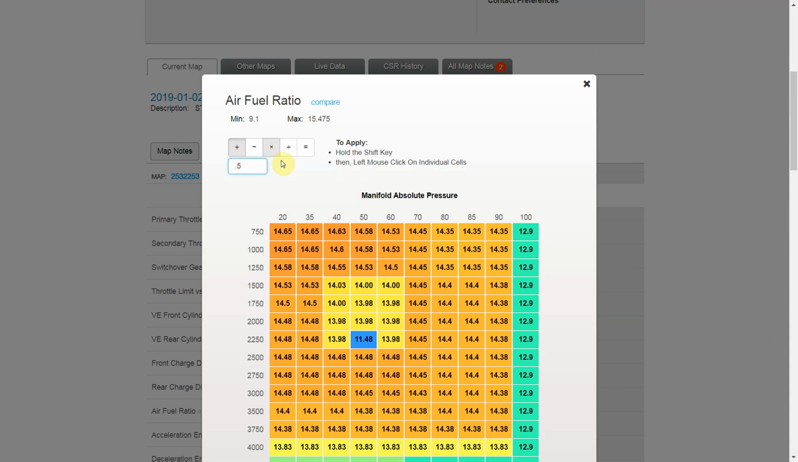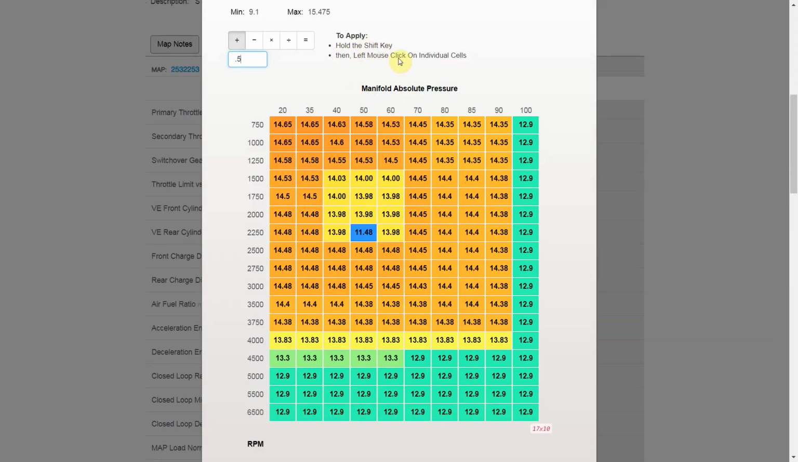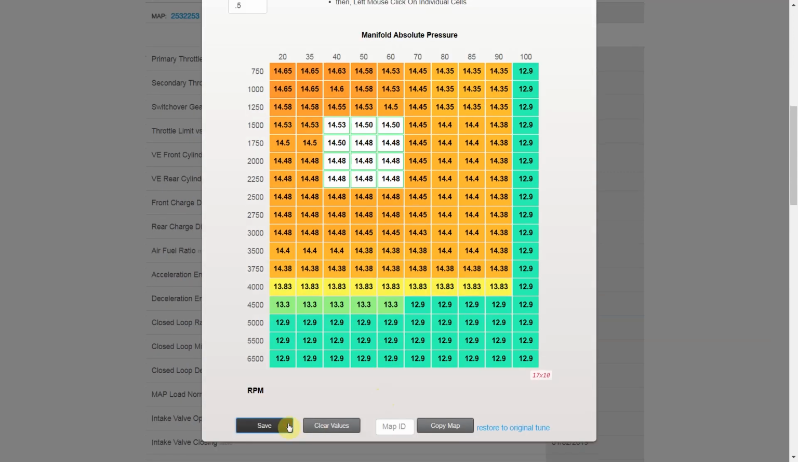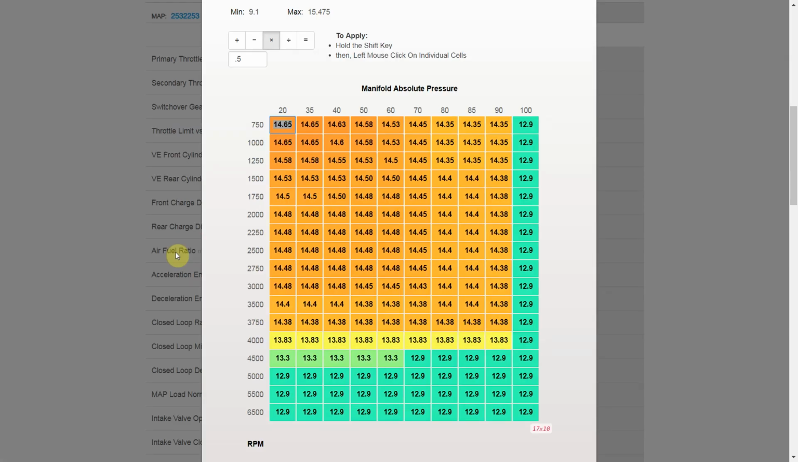So plus, minus, multiply, divide, or equals. Say, let's go with 0.5. As you can see here, it says hold the shift key and left mouse click. So I can go ahead and hit that, and boom, we're rolling. I can tweak this all back to something a little bit leaner, so he gets the mileage he should be getting. Again, as you can see, this puts it back to stock. But once I've made those changes, I go ahead, hit save. Once it's saved to the bike, you can see if I click it again, it's back to the OEM standard.